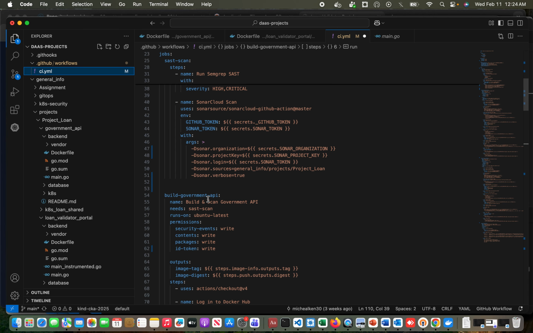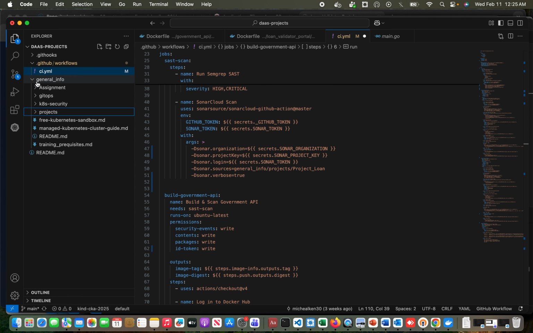Build and scan the government API. Like I told you, this application consists of two microservices, the government API and the loan validator portal. The loan validator portal speaks to the government API, and through the loan validator portal, you can register, you can apply for a loan, and you can validate if your loan was actually approved. And the loan validator portal will get a check from the government API to see if the loan was approved.